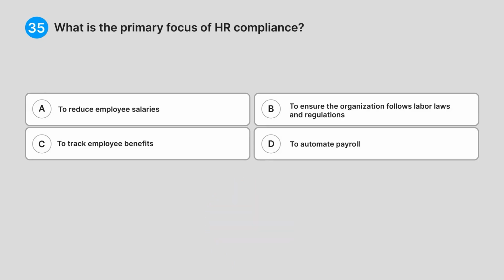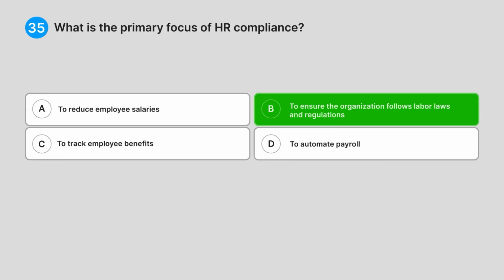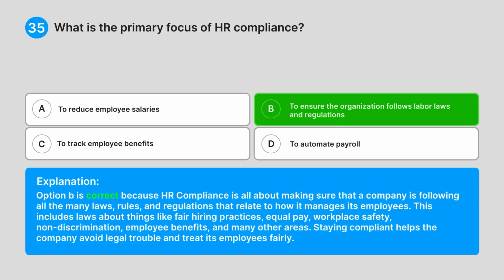Correct answer, B, to ensure the organisation follows labour laws and regulations. Explanation. Option B is correct because HR compliance is all about making sure that a company is following all the many laws, rules and regulations that relate to how it manages its employees. This includes laws about things like fair hiring practices, equal pay, workplace safety, non-discrimination, employee benefits, and many other areas. Staying compliant helps the company avoid legal trouble and treat its employees fairly.